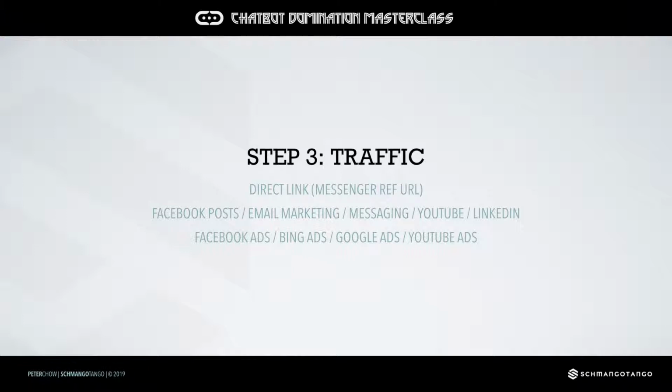You can put that direct link in your Facebook post, or an email, or an Instagram, or anything. Okay, anywhere. As long as you have the URL, you can do a lot of things with it. Facebook post, you can do email marketing, you can do messaging, you can do YouTube, you can do LinkedIn. Okay, the platform does not matter as long as they have the URL ready. It's like the URL that points people to your opt-in page, your squeeze page. Okay, but instead of pointing people to your squeeze page, you're now pointing people to your messenger bot.